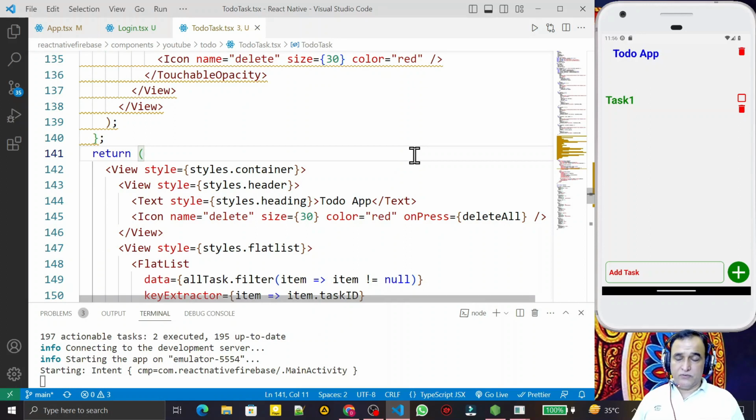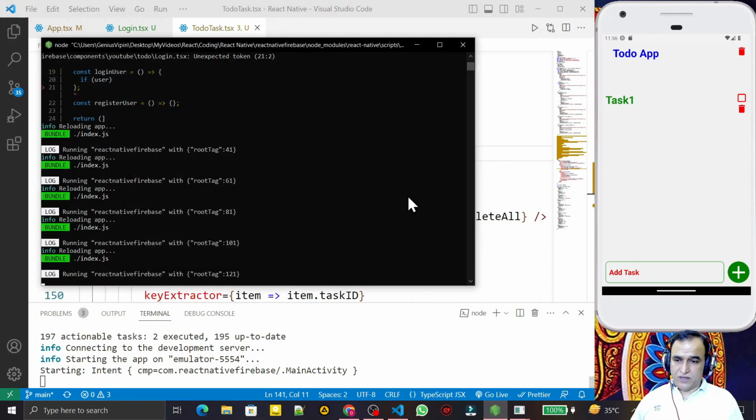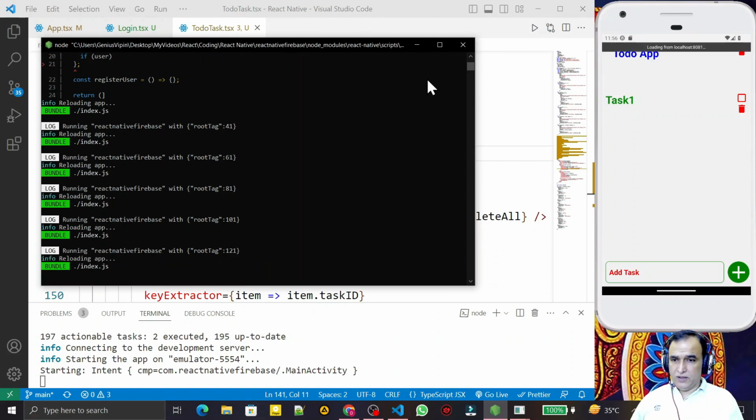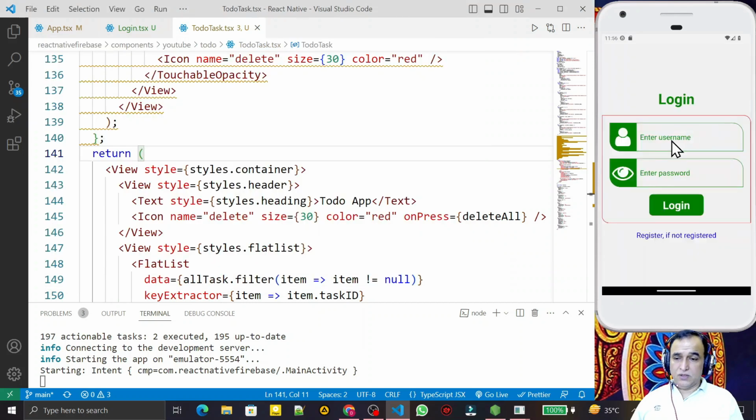In the last video we saw how we can successfully log in to the ToDo app. But we had a problem: after successful login, if we reopen the application, it asks for the username and password again and again. You see, every time it is asking for the username and password. We want that once we log in to this application, until we log out, we should not see this screen again. This screen should only come when we log out from the application.